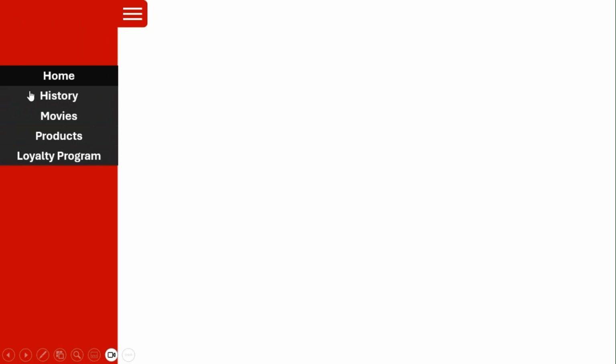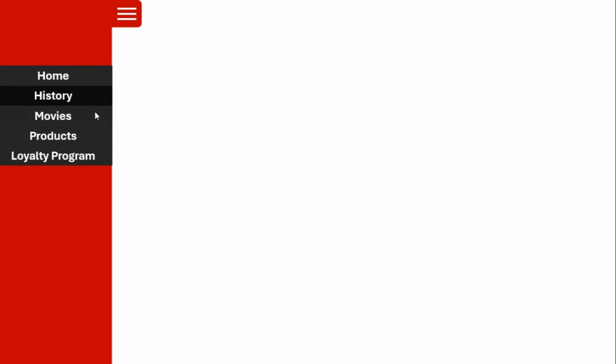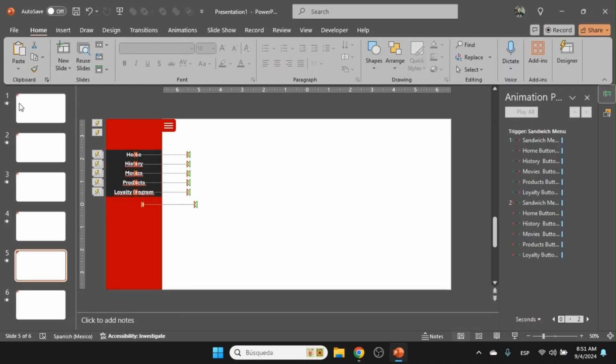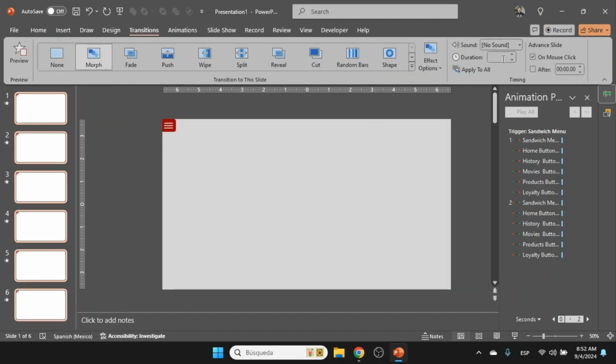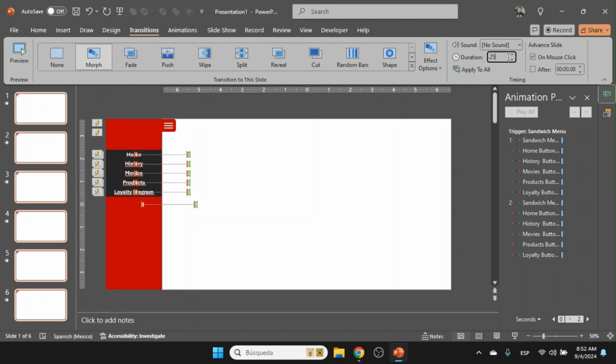Let's see how the animation goes. When you click each category, the menu closes. When you redisplay the menu, it shows the section highlighted in black. The last thing you have to do is add the transition effect Morph to all slides and change the transition time to 25 milliseconds.